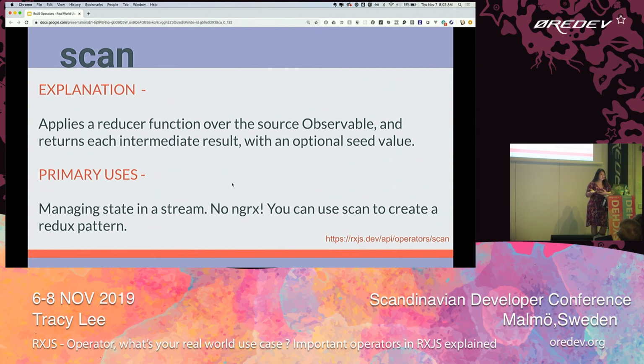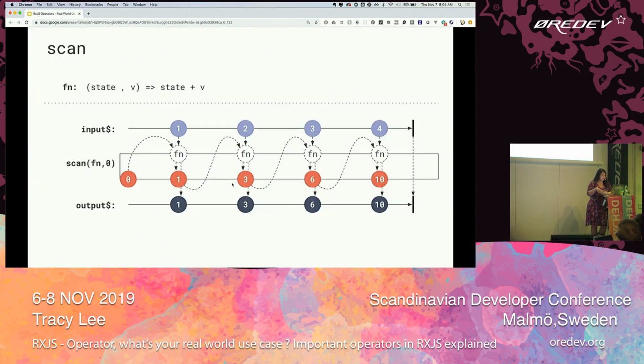So primary uses would be managing state in a stream. For example, if you're in Angular and you use NgRx, you actually don't have to use that. You don't even have to use Redux if you're using React. You can just use scan to create a Redux pattern in RxJS, which is kind of cool. The way you would do that is to have a subject of actions to feed into a scan, which has your reducer, and then it'll return an observable of state for you. So here you can actually see how scan works.